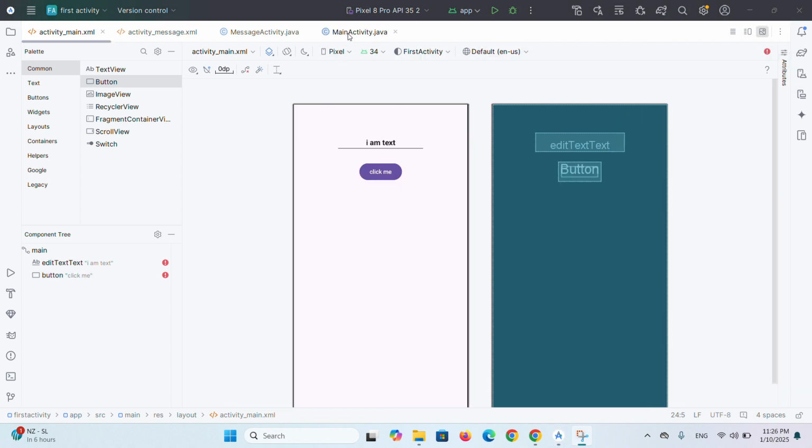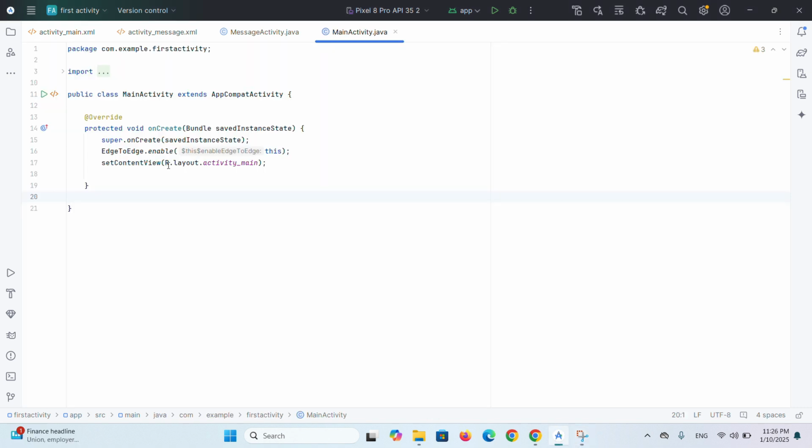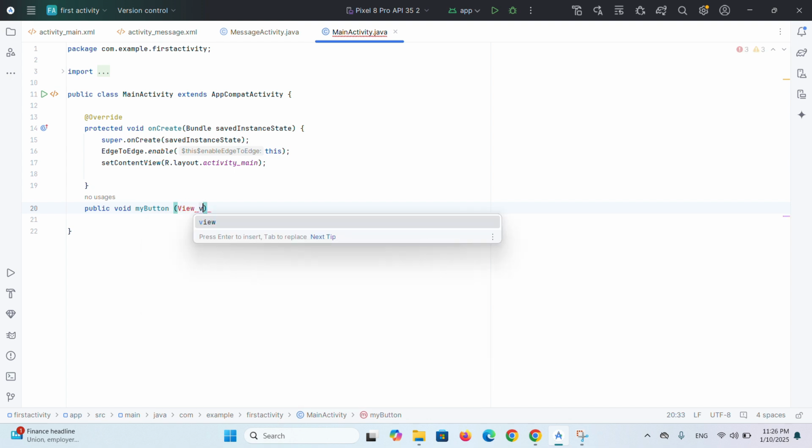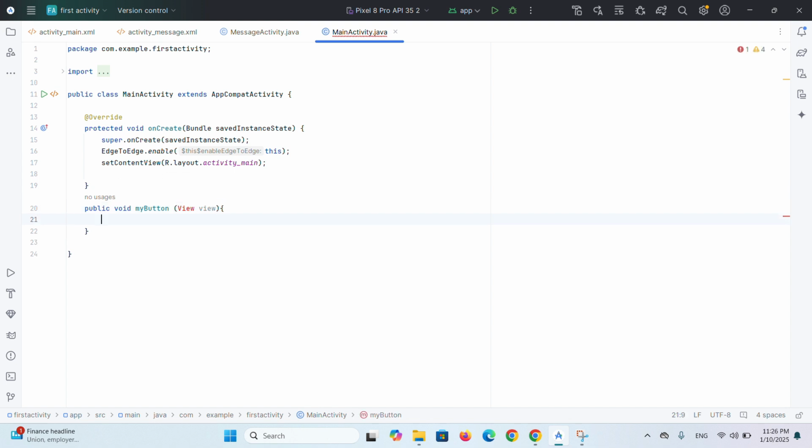Let's go to the main activity. And here we have to make a method, because when someone click on that button, this method will be executed. You have to import the class of this, and when you bring the mouse on the view, the class will come. Import class, yes.